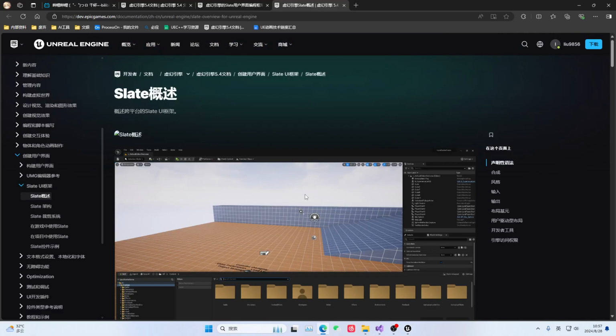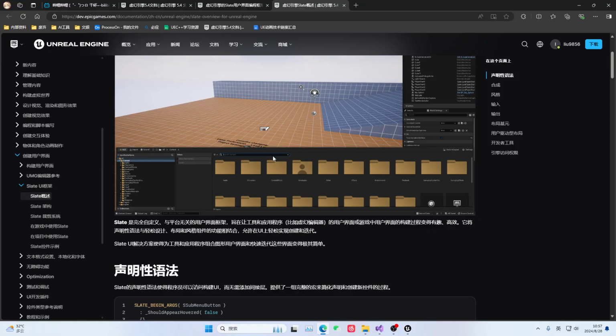Then let's talk about why Slate is so complex. Actually, Slate itself is quite easy to write. It fits the classic programmer's aesthetic very well because it is chain programming. That is, after you call a function, it will return a reference to this object. You can keep adding dots as you go further back. So it's a classic chain programming style, and writing UI here itself is very powerful and convenient.